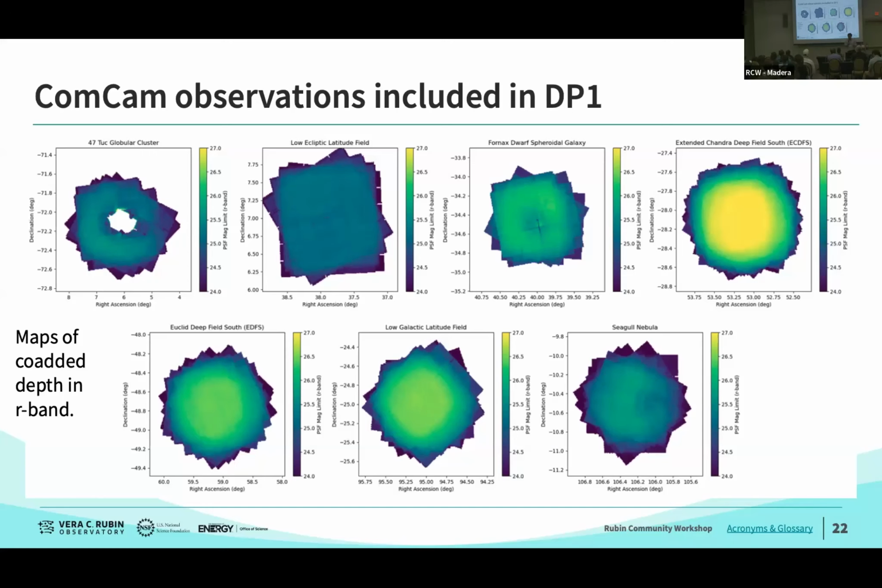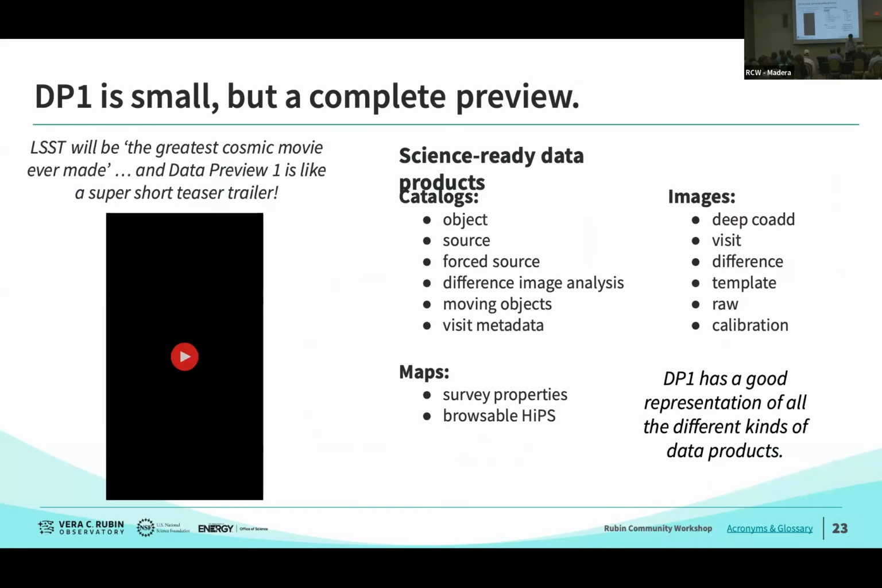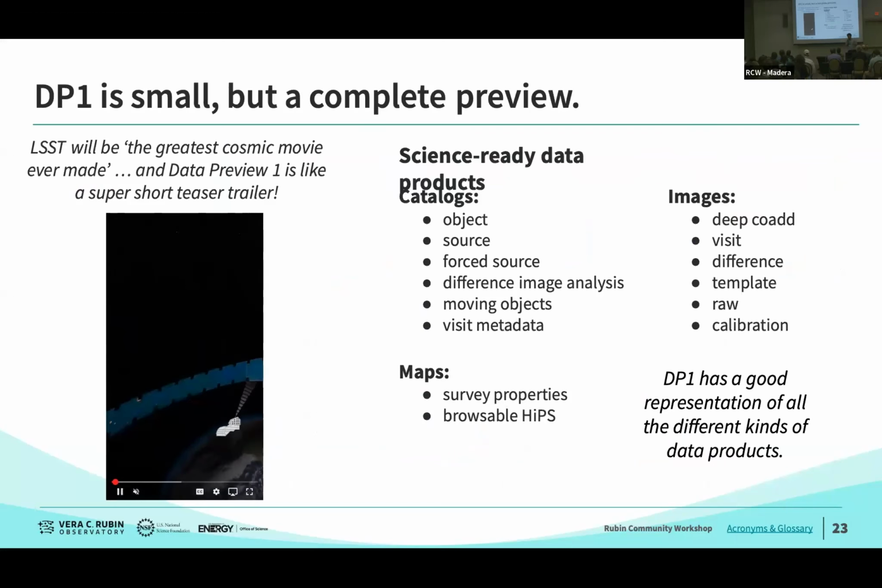Another thing to notice is, for example, that hole in the globular cluster, and it shows us how the pipelines were being stress tested in that particular part of the sky when it's very crowded, being a globular cluster. But that, of course, was on purpose again, to test the pipelines and the active optics system in these conditions. So DP1 is a small preview, but it is complete.